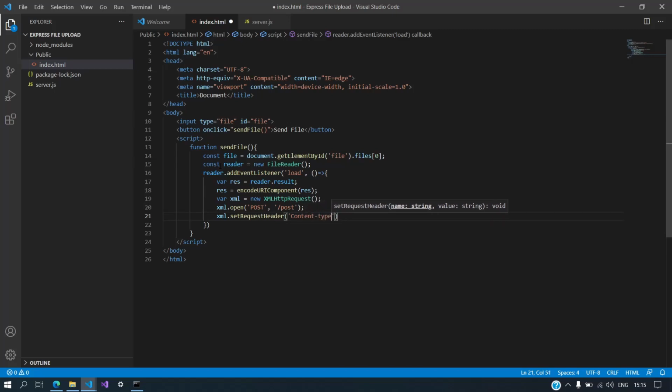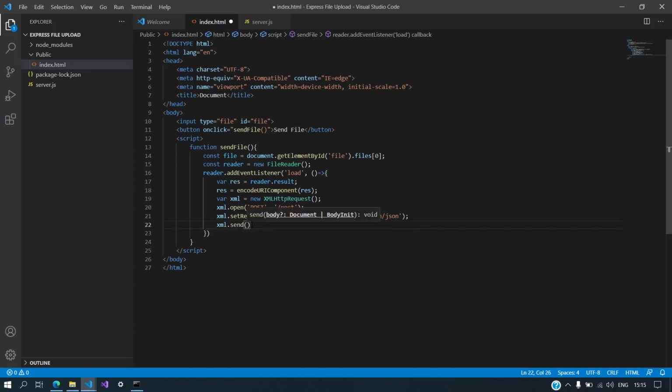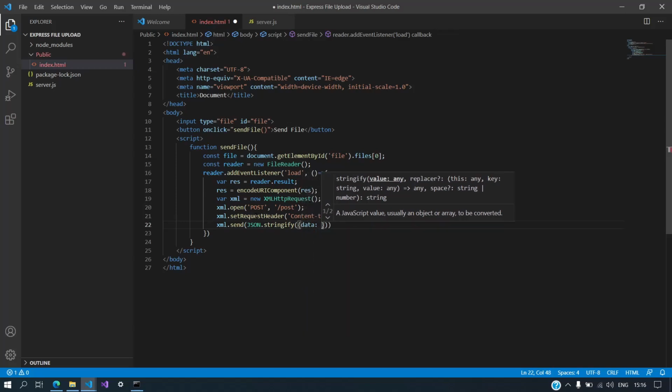as application slash JSON, and then we're gonna send the encoded URI component of the file, which is gonna be xml.send. And so we're gonna be sending the body as a JSON file, so JSON data, so we have to stringify it, and we can send data semicolon result, and we can also send the file name.